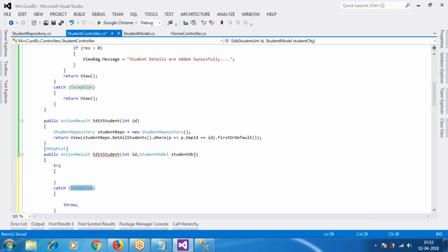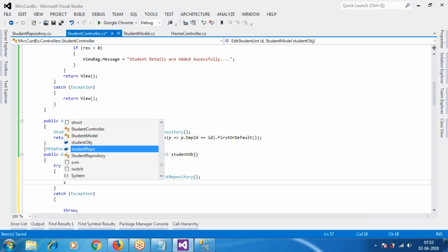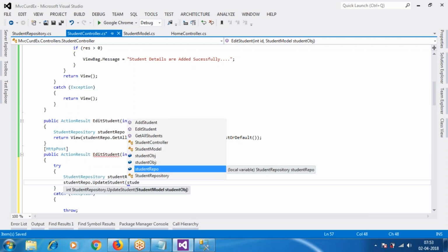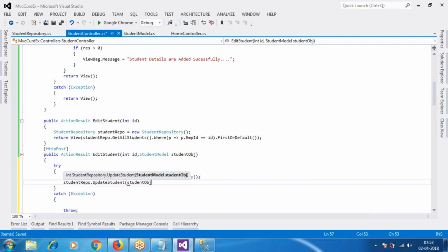Try catch block. In this try catch block, first, as usual, we'll create an object for this student repository, and then we'll use student repository dot update student. Here the student object is enough for us. I'll pass a student object as an input parameter for this method.